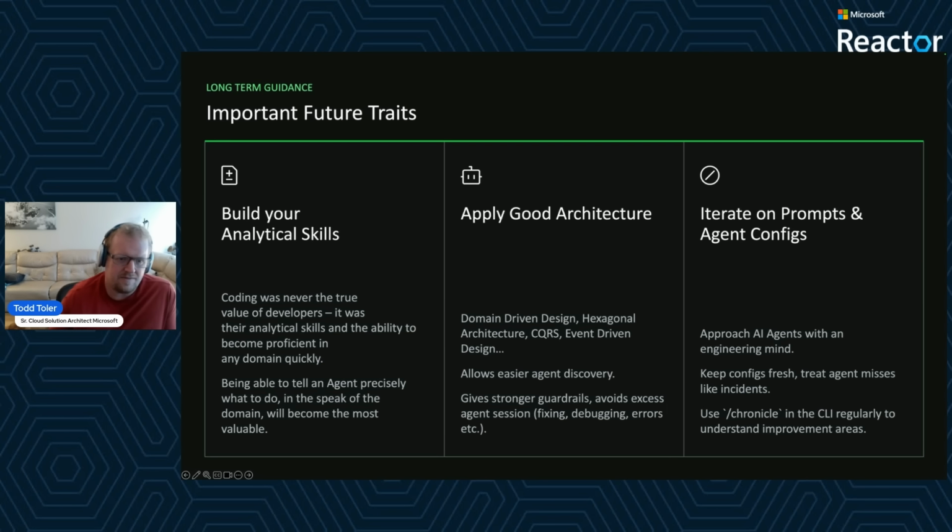So the second thing that we always say is to apply good architecture. It's more important than ever. It reduces agent misses, provides navigation guardrails. It'll prevent agents from placing code in the wrong locations, and it helps maintain code quality. Some of the recommended approaches are domain-driven design, hexagonal architecture, CQRS, and event-driven design. These architectures clearly distinguish low-level technology like REST APIs from the differentiating domain core, giving agents excellent guardrails.